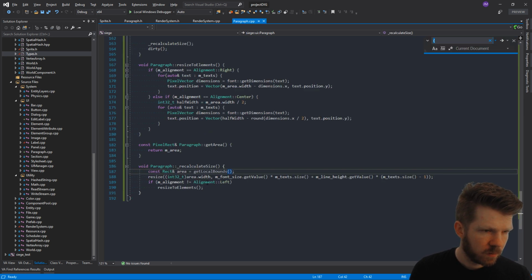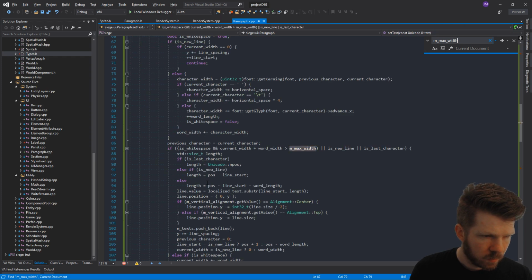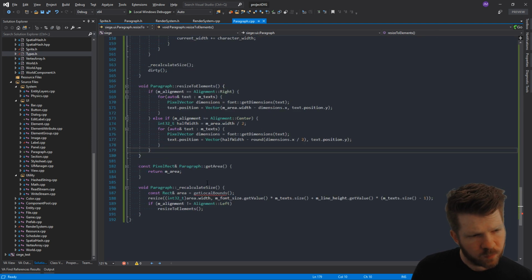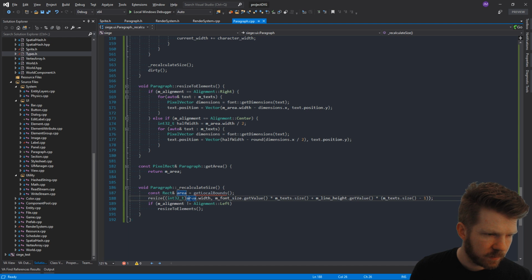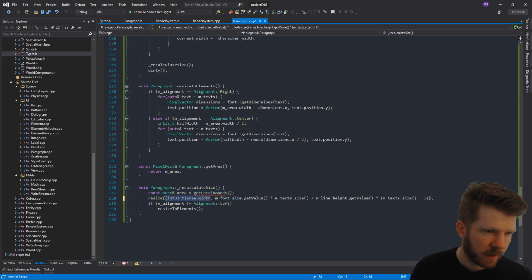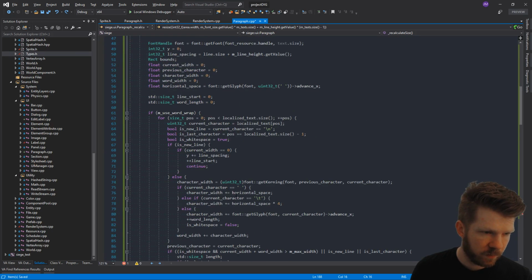Oh wait. Recalculate size. Isn't that going to just be max width? I think this is wrong. I think this should just be the max width. Right? Oh wait, no, I take that back. That's in case we don't have it go to the full line, I see. Because we might say, hey, this is allowed up to 300 pixels, but if it only uses 50, then it shouldn't say that it uses all that.